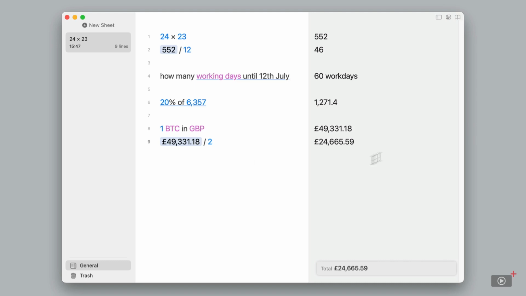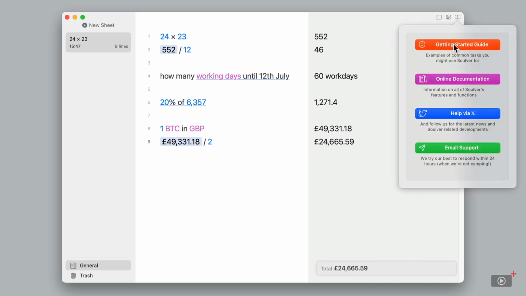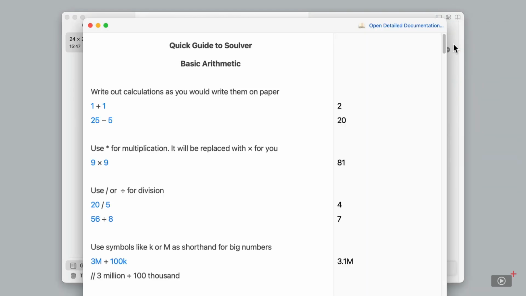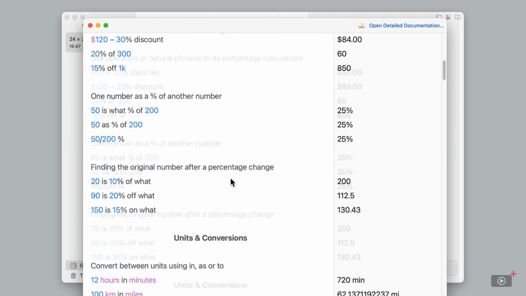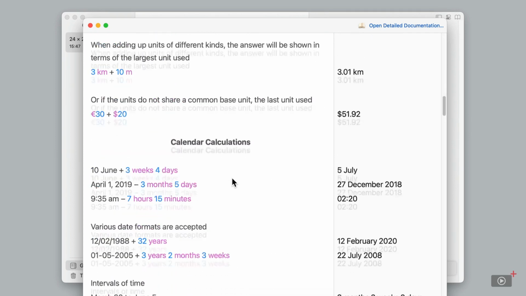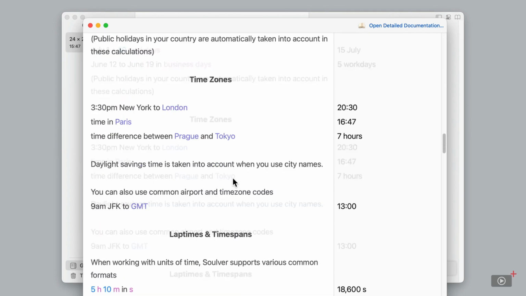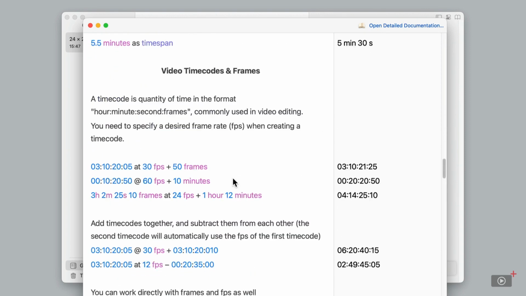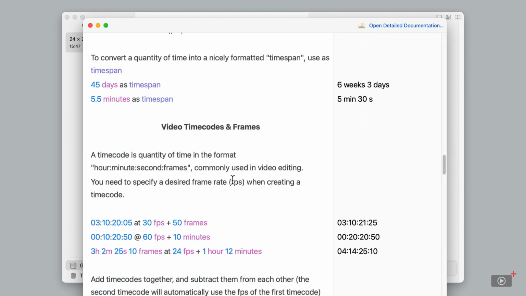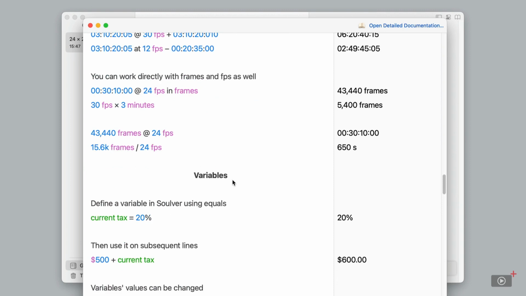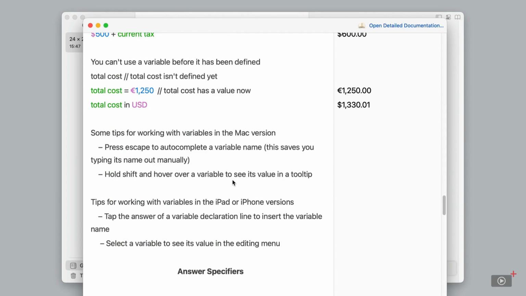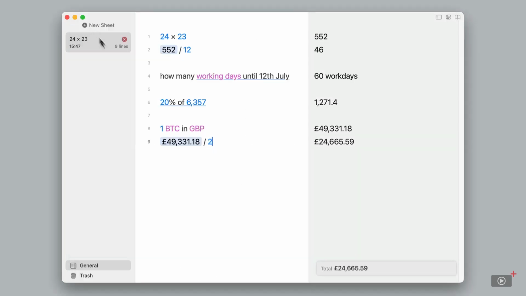You can find out more about all the different types of calculations by clicking on this button up here in the top corner. There's a Getting Started guide and some really detailed documentation as well here, but you'll see here basic arithmetic, percentages, unit conversions, calendar calculations, weekdays, time zones, lots and lots of stuff, even video time codes and frames, etc. You can also use variables as well, which is quite neat, but I'm going to go ahead and close that down for now.